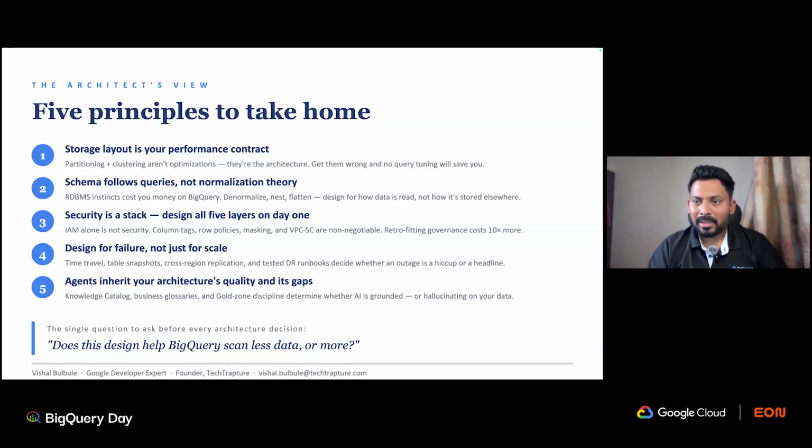Security is always a priority. You have to think about security from day one. You have to prepare for failure. You should not think, okay, our system is so perfect that it will never fail. You should always prepare for failure. The day you get an accidental deletion, you should be prepared to recover the data from the backup and from your DR system. Your agent will inherit your architecture, so you have to make sure your architecture can be easily integrated with AI.